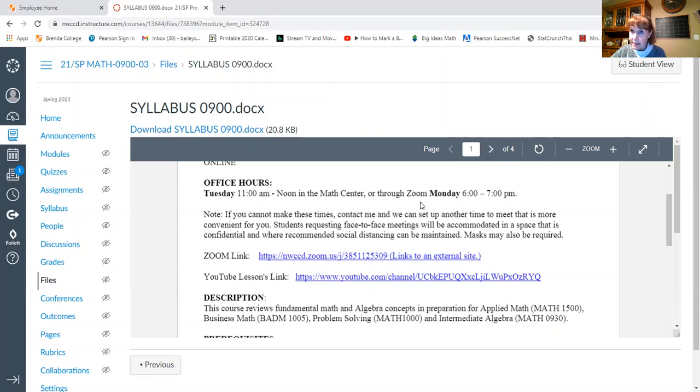On Mondays from 6 to 7. So if you're available from 6 to 7 and you have a question on the assignment, you can come to my Zoom room. The link for the Zoom room is right below here in blue. If we ever need to meet either Mondays 6 to 7 or some other time, you can always get into my Zoom room through this link.